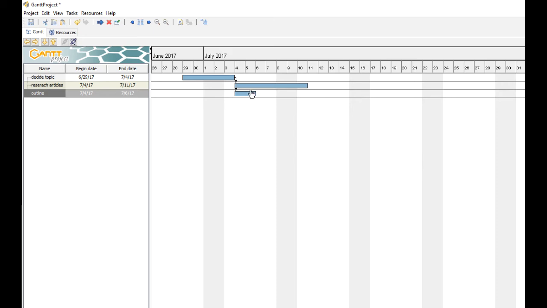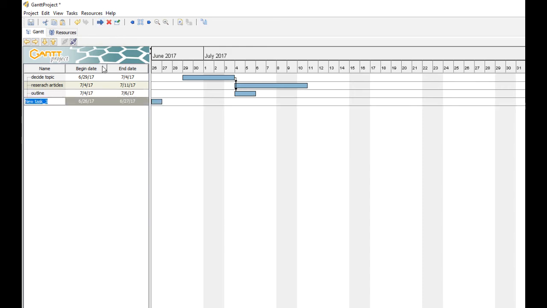Okay, so here we see to get longer. So here we have both these tasks starting at the same time. The research article I told would take longer than the outline. Okay, once I get these 2 tasks finished, then I'm going to write the paper.